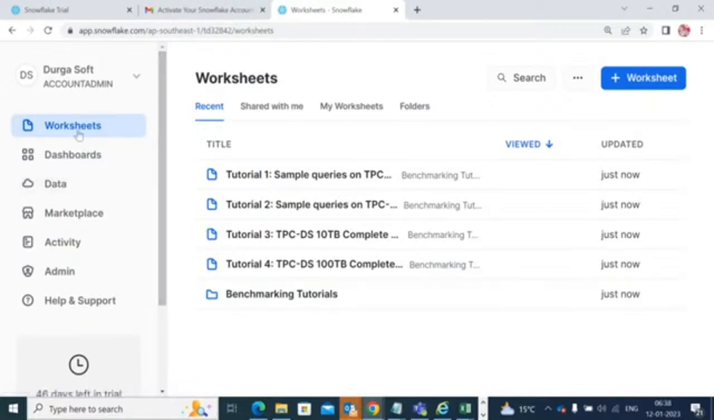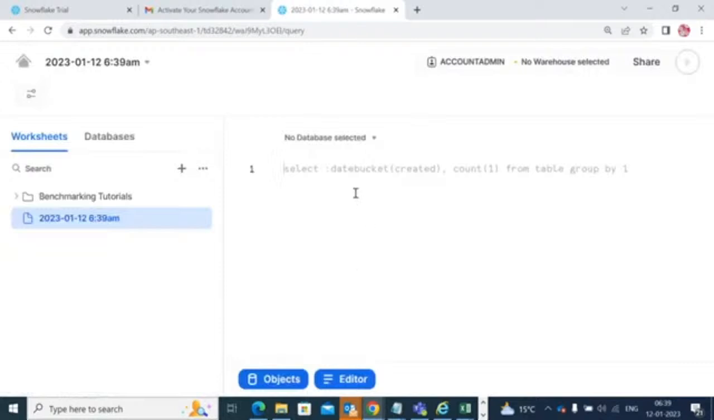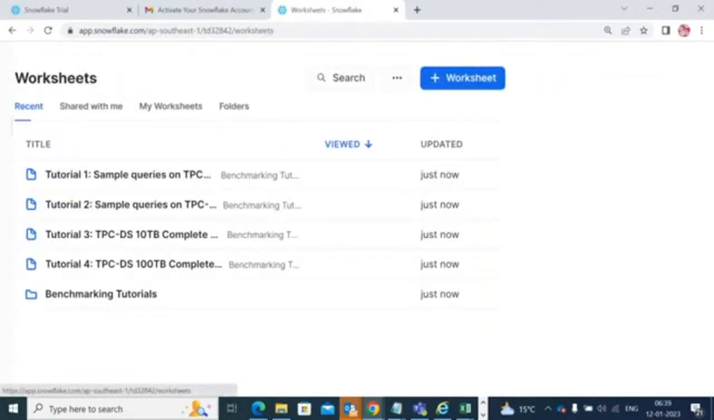See, when you get here, the first option is Worksheets. If you click on this, you will have a plus worksheet option. From here you can write your SQL queries in this area. So Worksheets is where you are going to write your SQL queries.